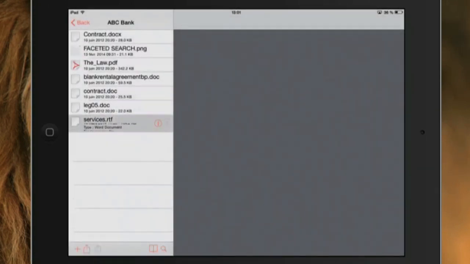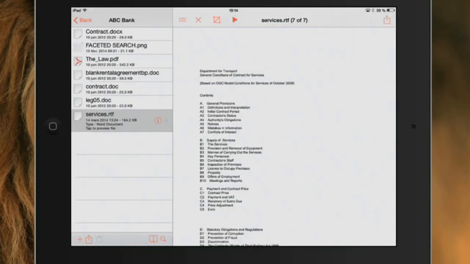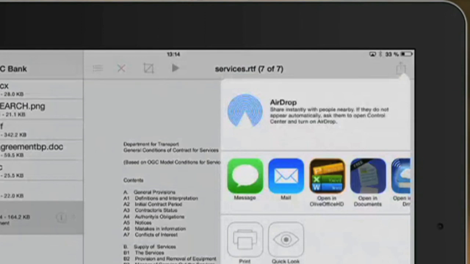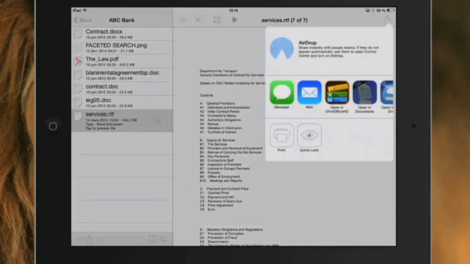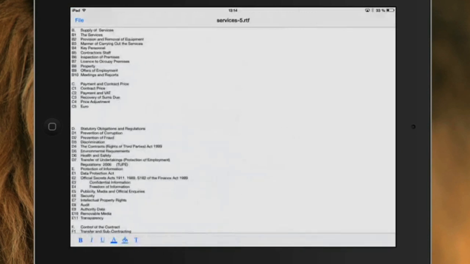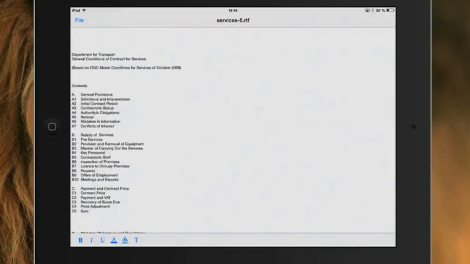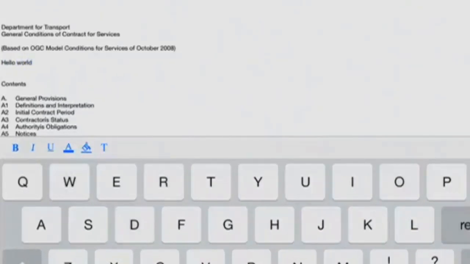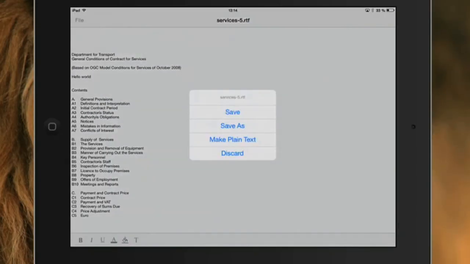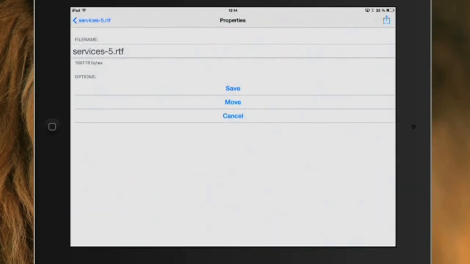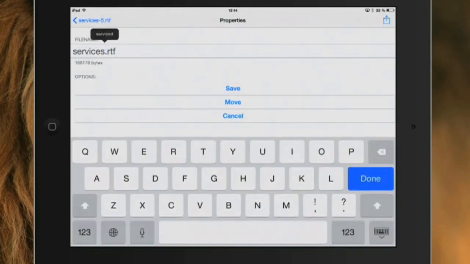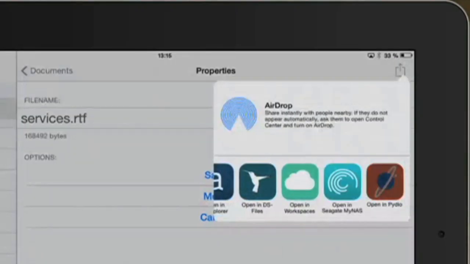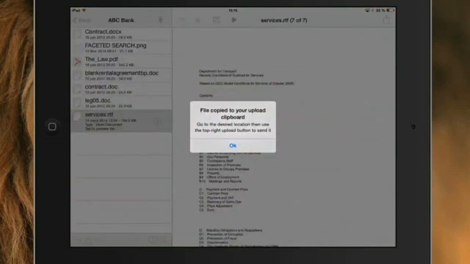I now want to edit this file using an external application. Use the top right Share button to show the installed applications able to open this file. Here I'm using Documents to edit the text. So let's write some very important thing right here. Save the file in the Documents application, rename it, and then go back to Pydio using the same Open With button.